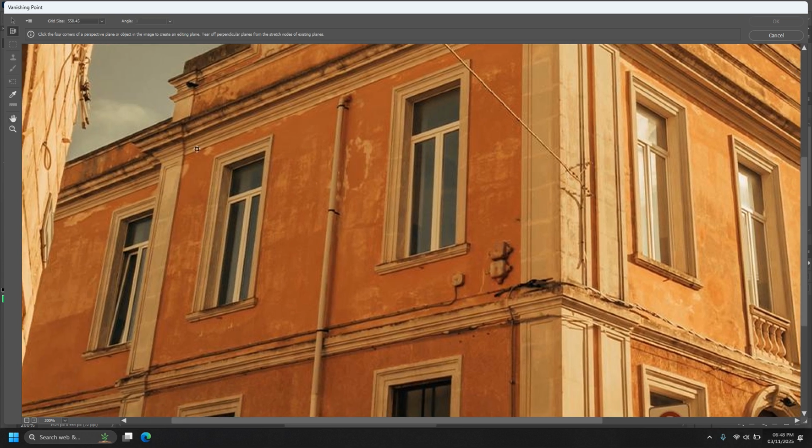Now, create your perspective area by clicking to add 4 corner points. Once the grid turns blue, it means your perspective is set correctly. Next, make a selection around the area. Notice how the selection automatically aligns with the perspective grid.